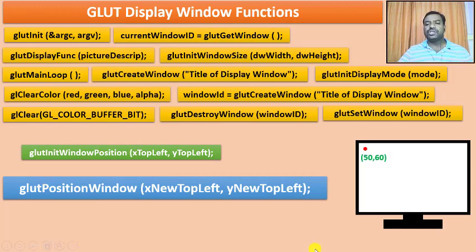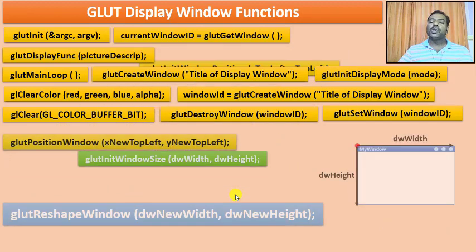Now we had set the position to say where the window should be drawn. Being in execution, if you want your window to be at a different position, then you can use the GLUT window position API. GLUT init window position will initialize the initial position of your window. Later on, whenever in between the program, if you want to change the position of your window, you can use GLUT position window. Now I can give the new top left X value and new top left Y value. Fine. So we are going to use the API to give a new position.